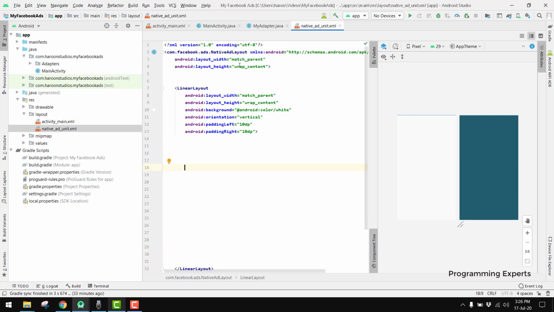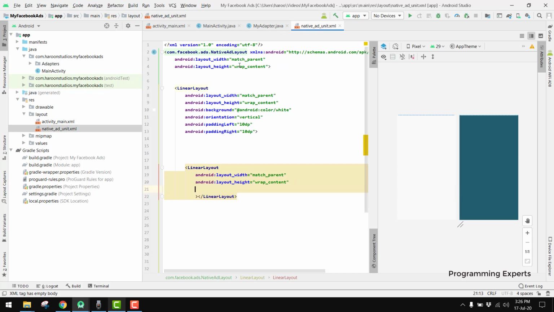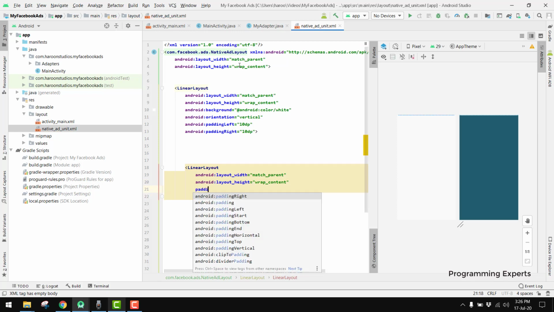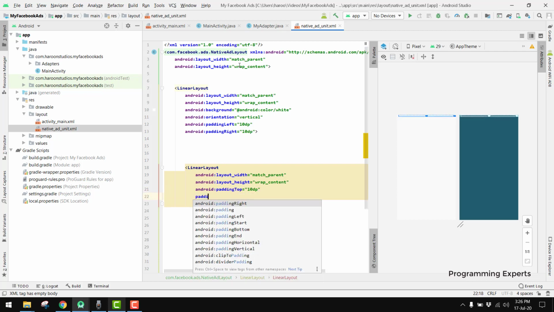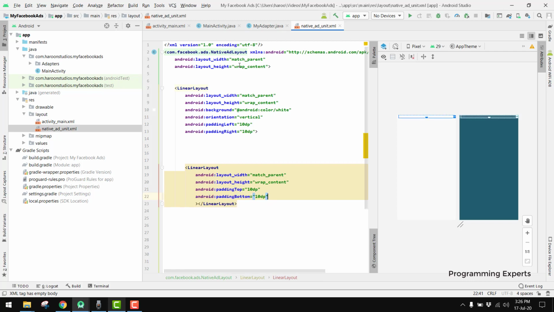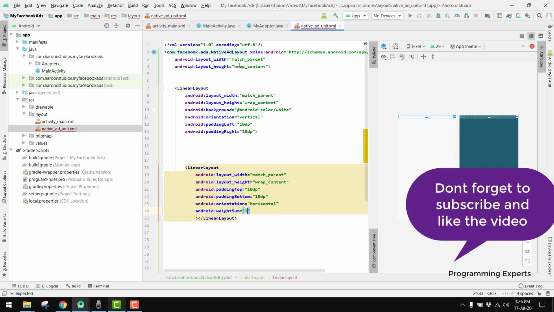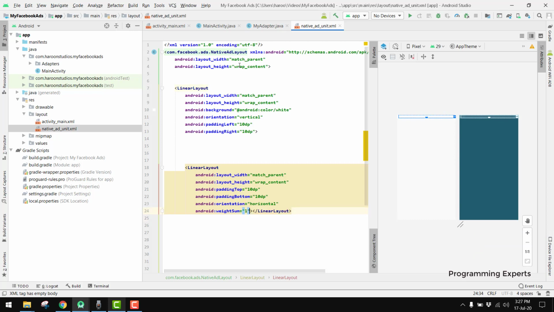Okay, so here inside our linear layout we are going to use another linear layout, and it will also be match parent and wrap content. Then here we have padding top, it will be 10 dp. Then we have padding bottom, it will also be 10 dp. Then we have the orientation to be horizontal, and weight sum will be 1.